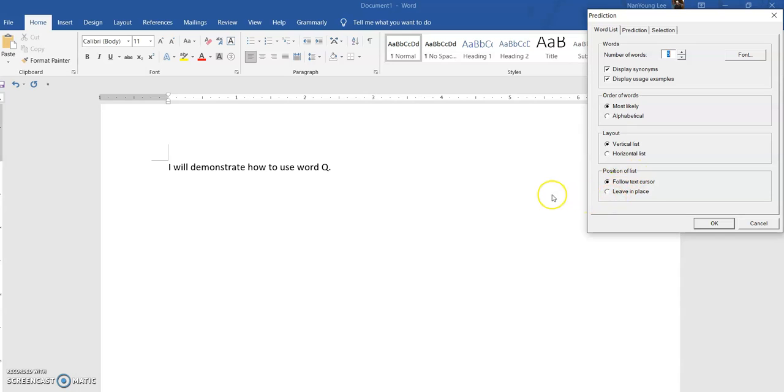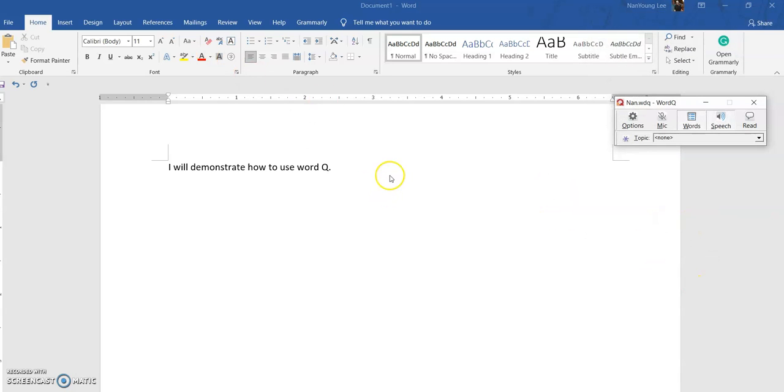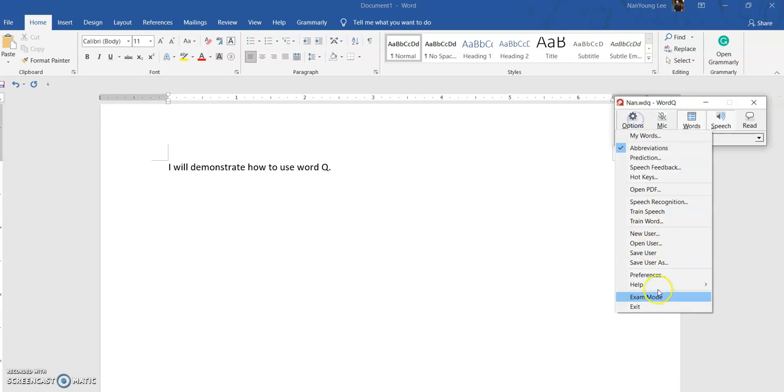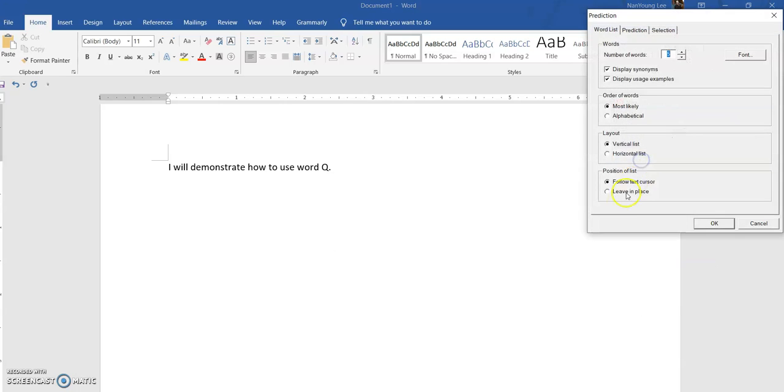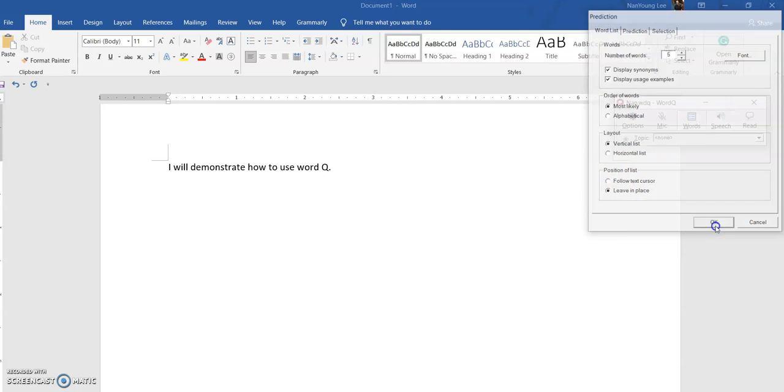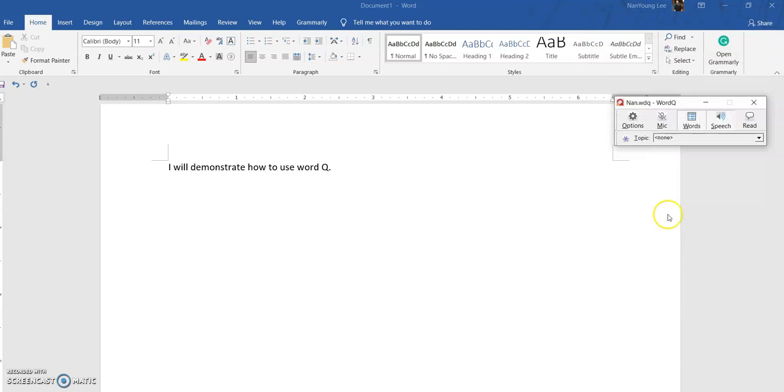This means when you start to write, you see the box. Sometimes this box bothers you. So if you want to move this box to a certain place, you hit the predictions and the position of the list. You can click leave in the space and say OK. And then you see the box. You can move the box to the place you want to put it.